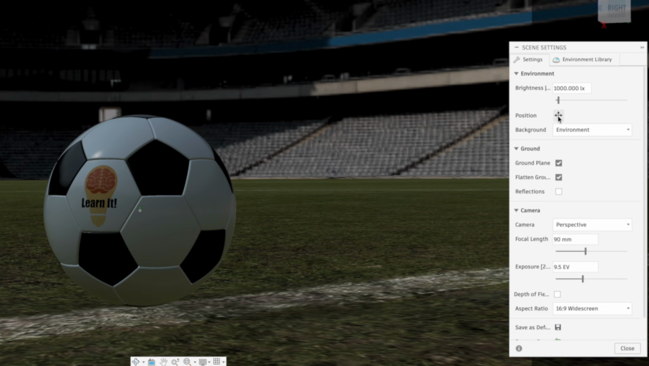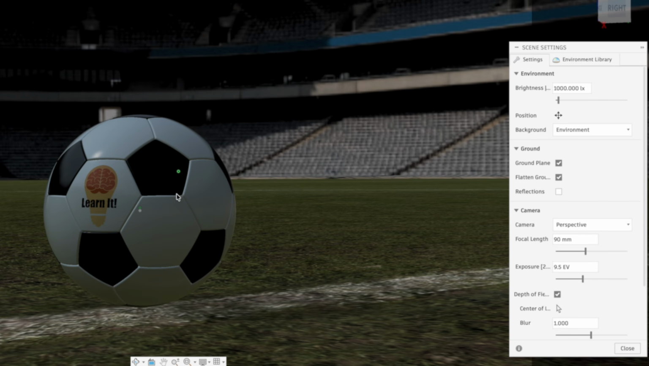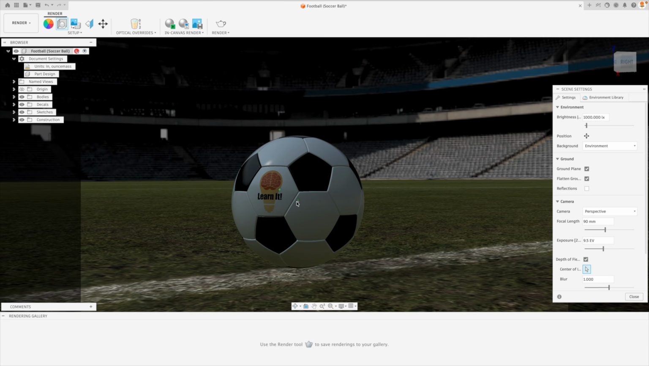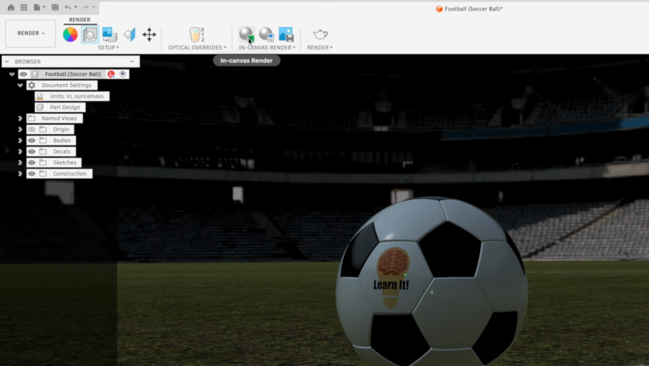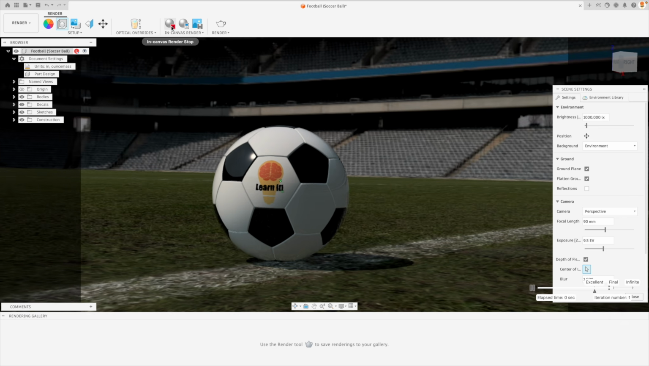Now to make this realistic, I'm going to go to Depth of Field. Go OK. And then select Center of Focus and pick anything that you want the focus to be on. Now to see what this will look like before you render, go to In Canvas Render. And I'm just going to move this on over. I'm moving this very easily because I have a 3D Space mouse.